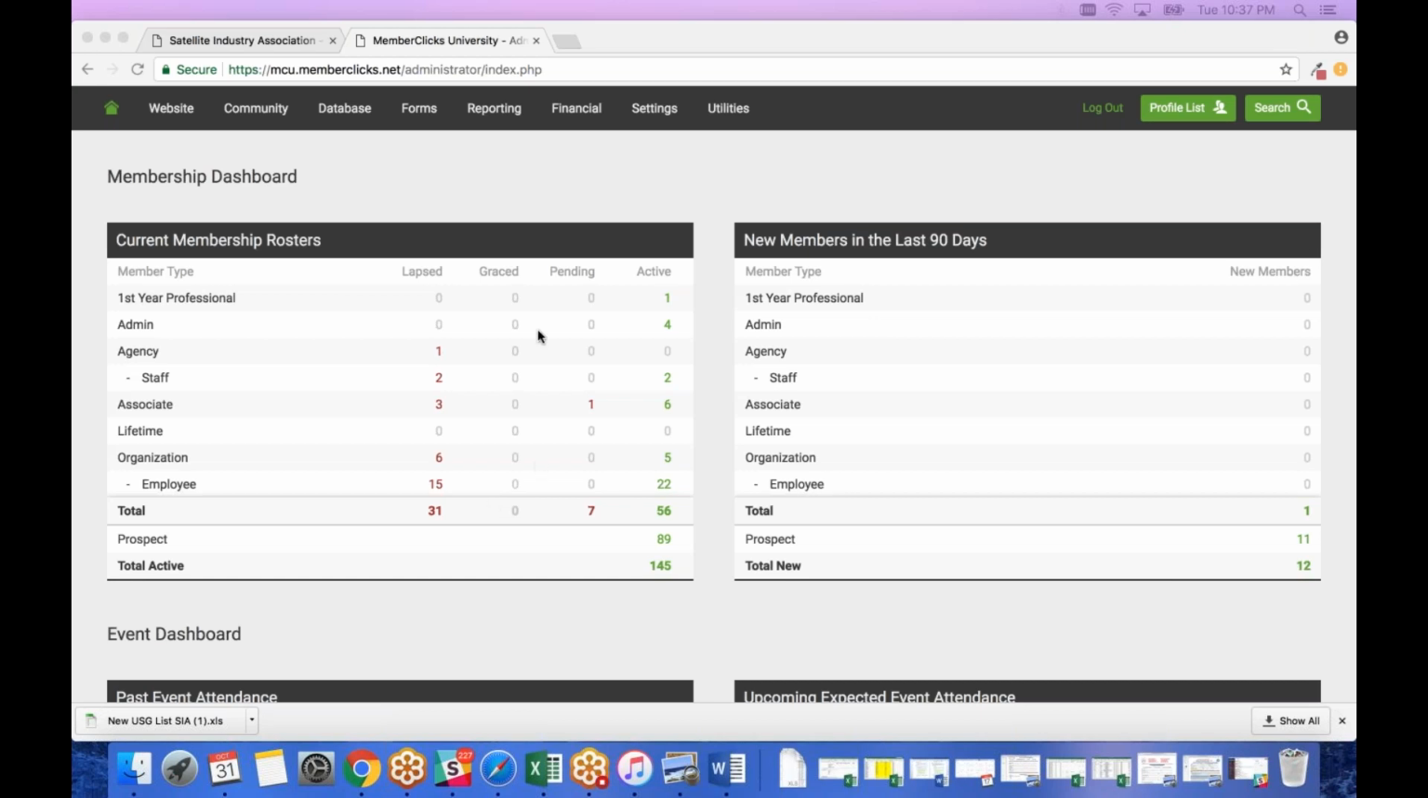And then if they go out of their grace period, they're going to fall into their lapsed status. At that time, they'll no longer be able to log into the back end of the site. They won't be able to take advantage of any of the social community features. And they also won't be able to take advantage of member type pricing. Now for you all, obviously they'll still remain in their member type. You'll still be able to search for them, have all of their information in here. The only difference is they're going to be in this lapsed status.